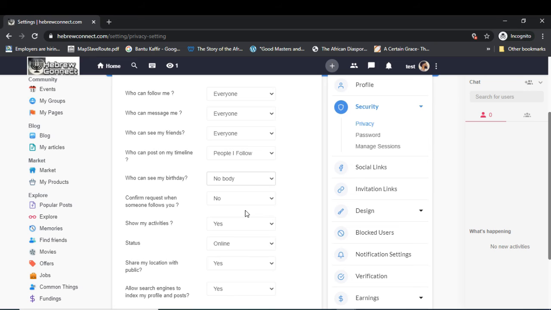Next, you have the ability to confirm the request when someone follows you. Do you want to even allow them to follow you? Just because someone wants to follow you doesn't mean you have to allow them to follow you. By default, it's set for no, meaning that anyone that requests to follow you automatically just gets to follow you. But if you want to be able to confirm their request, change it to yes. And that simply means that if somebody wants to follow you, you'll receive a notification saying, Maury Dwayne Harris wants to follow you, and you have the ability to approve it or deny it. So I will leave that as a yes.